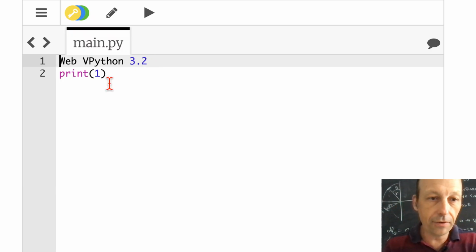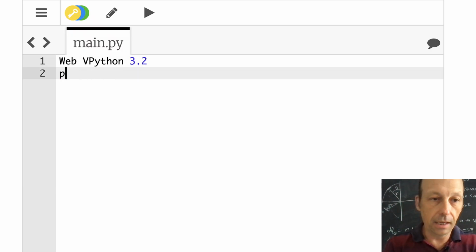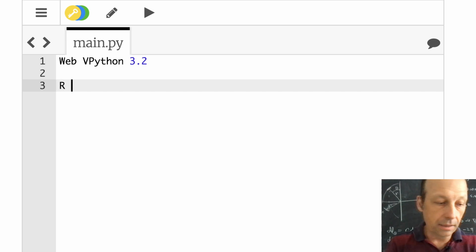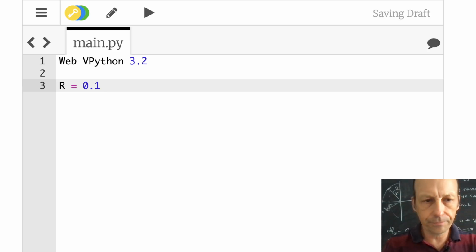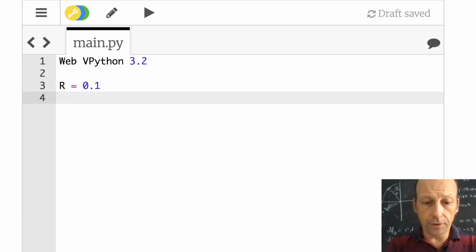Okay, so I have here an empty program. I printed that just to get things working. Let's say r equals 0.1. I don't know, that's the radius of my sphere. We're just going to make the sphere.